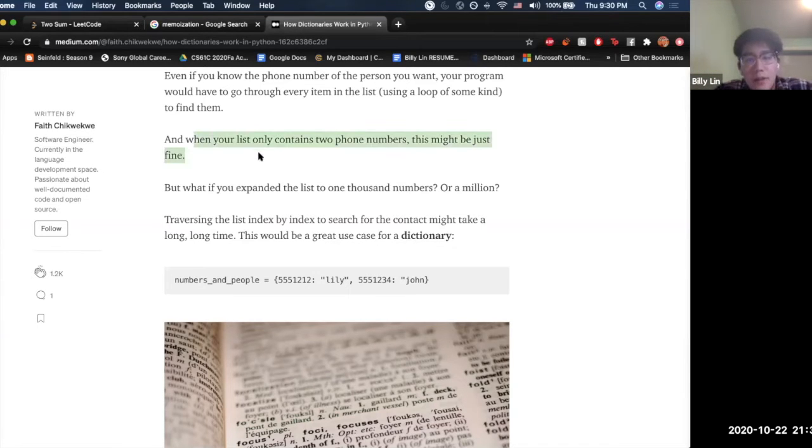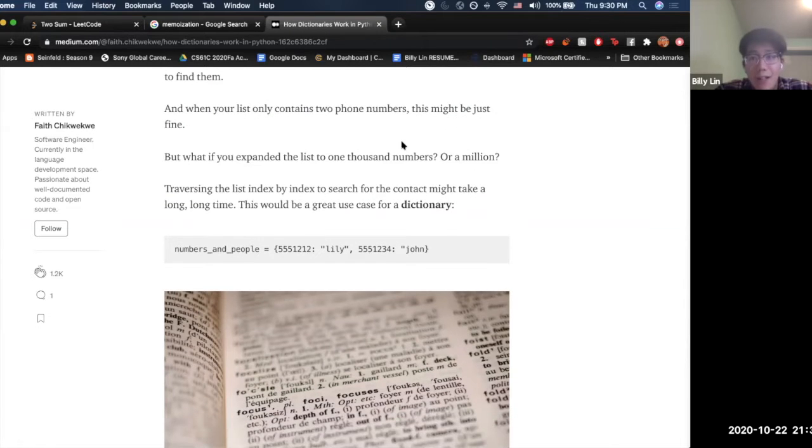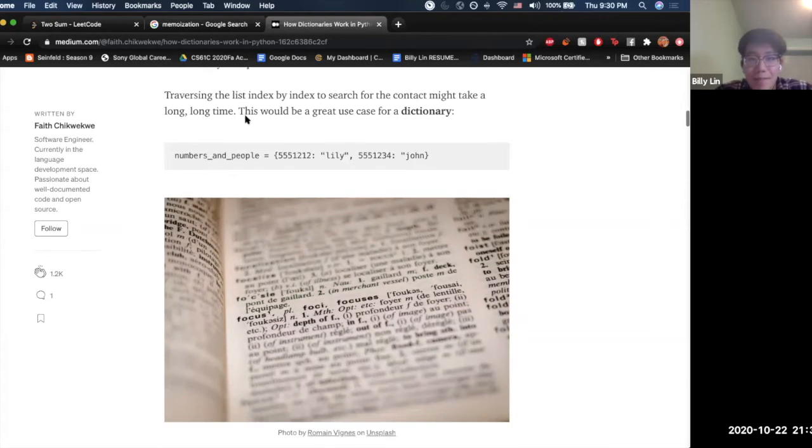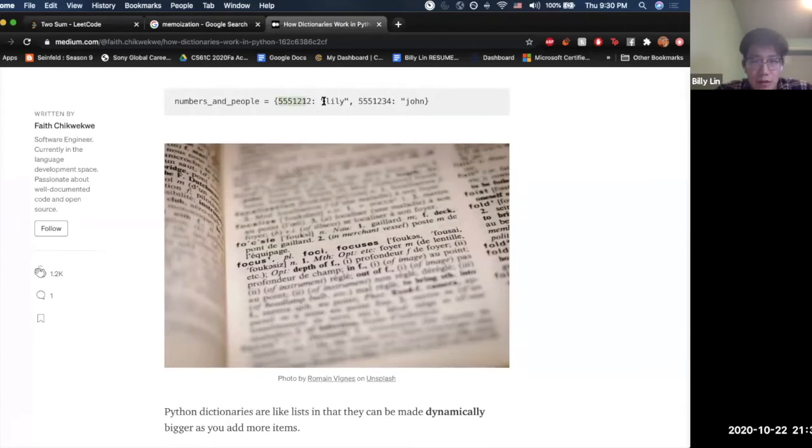And when your list only contains two phone numbers, this might just be fine. What if you have a lot, right? That's a common problem, because the world is really big, and you need to find an efficient way to look through that data. Traversing the list index by index to search for the contact might take a long, long time. This might be a great use case for the dictionary, which looks like this. Here's a number, which is a key, and here's the value.